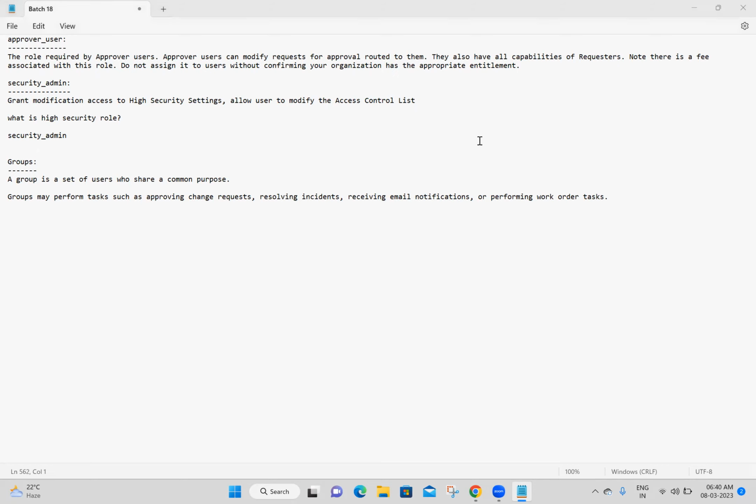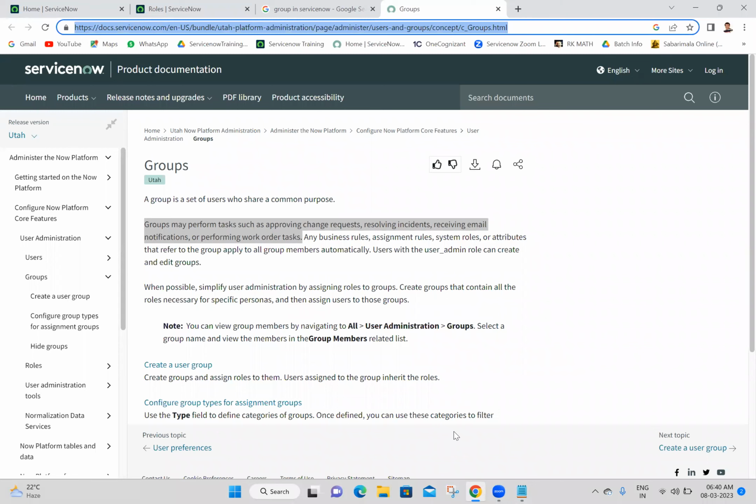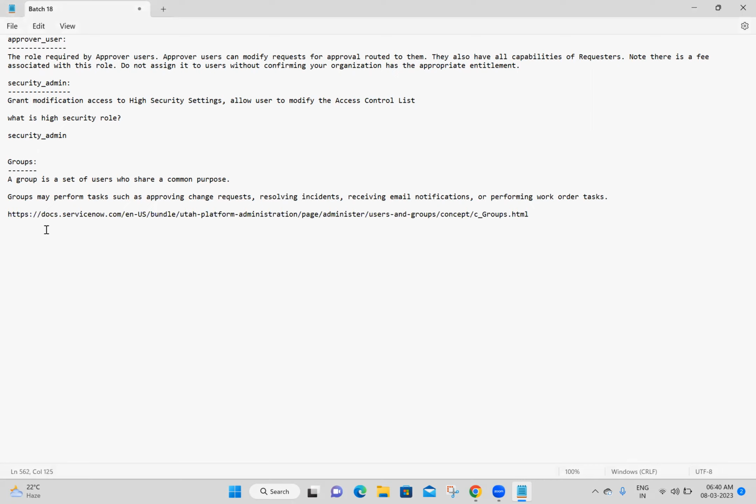Next, I'm copying this group URL and pasting it here. Here you can see the navigation: under user administration, we have groups. The groups table name is sys_user_group.